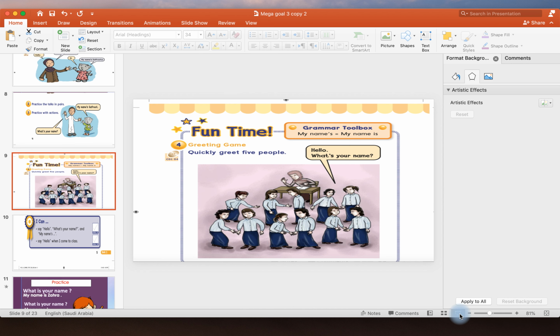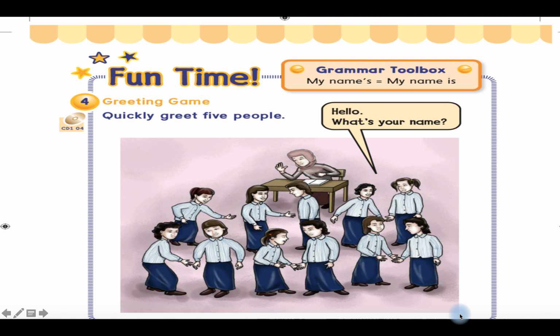Fun time. Exercise 4. Greeting game. Quickly greet 5 people, like this. Are you ready? Let's start.